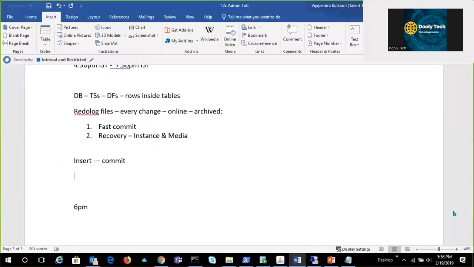Now the instance crashes. But I have already committed, so my data has to be there. Again, the redo log comes into the picture. So redo log helps us with instance recovery, media recovery, and fast commit. Fast commit we will take up later. So what we talked about is what a data file is and what a redo log file is.